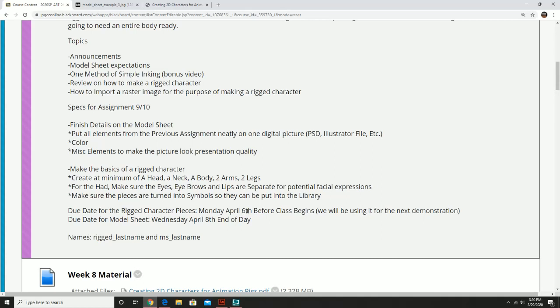Now, one of the reasons why this is going to have a bit of an earlier due date, although technically you will be given a week to work on this, is because we're going to be using this for the next demonstration. So it will be to your benefit to have that ready. The model sheet, I'm giving you an extra 2 days to work on, and that's going to be due April 8th, end of day. So if you need a little extra time, that is perfectly fine, but everything we're doing will build upon each other, and we are going to keep pretty busy.